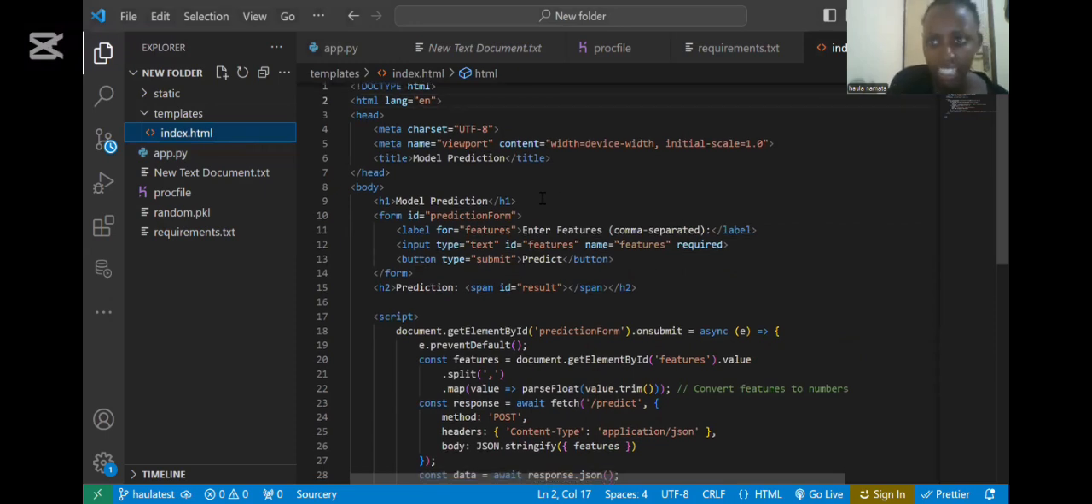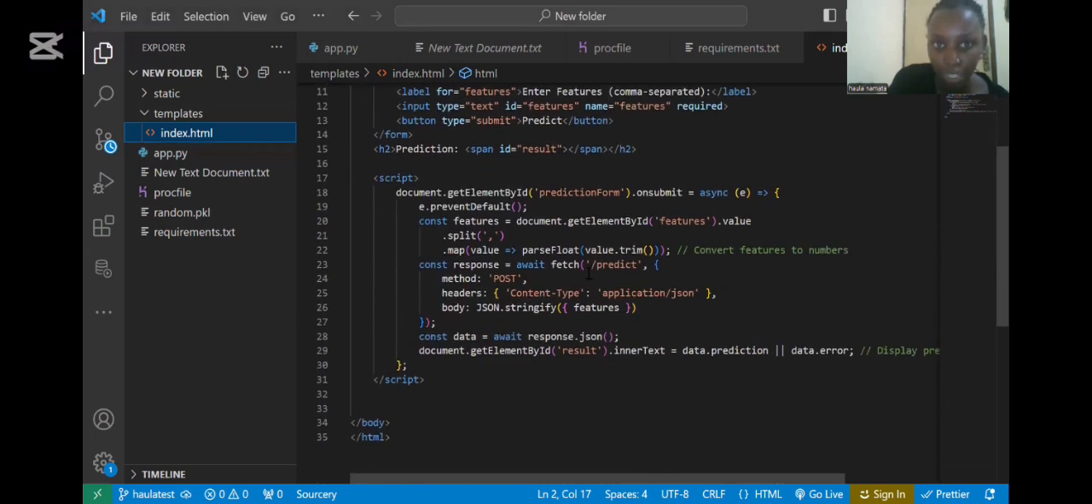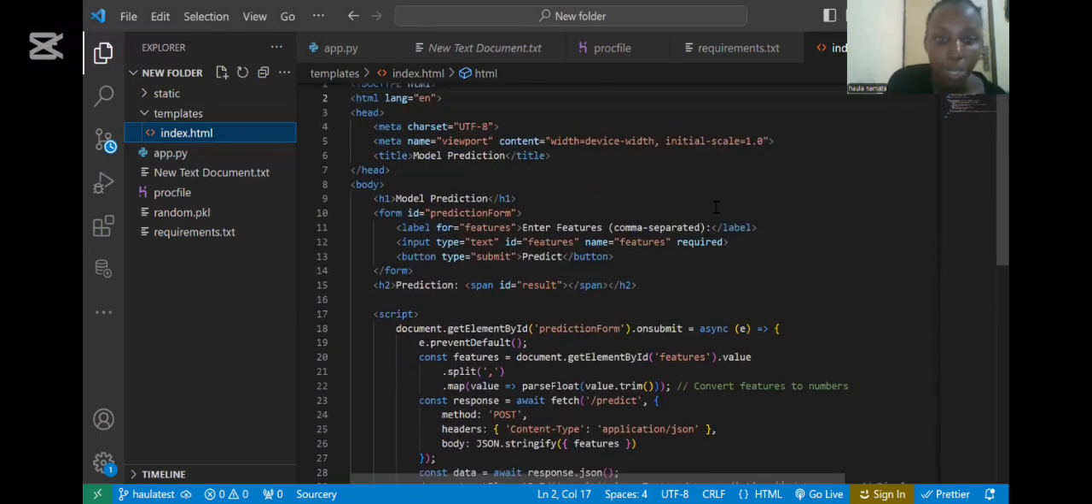It is just a simple form, as I'm going to show you later on, where you enter the features. Here it prompts you to enter the features, which are comma separated. After entering the features, there's a predict button that, once you press it, the model is able to make a prediction. This is just a JavaScript that gives the button its action. And basically that's it.